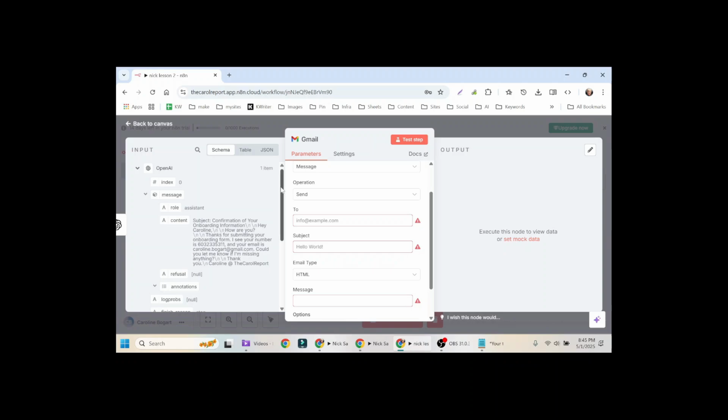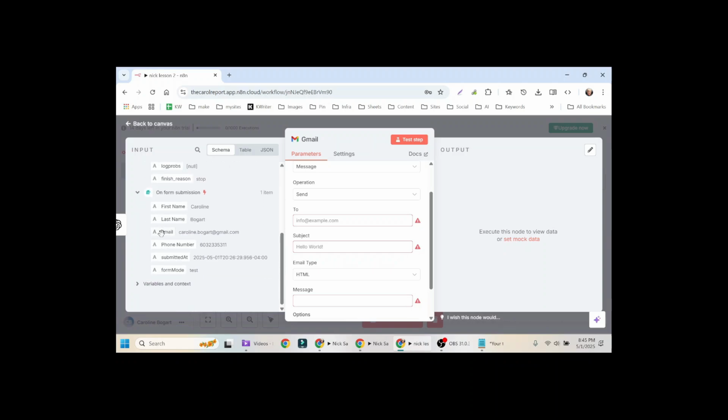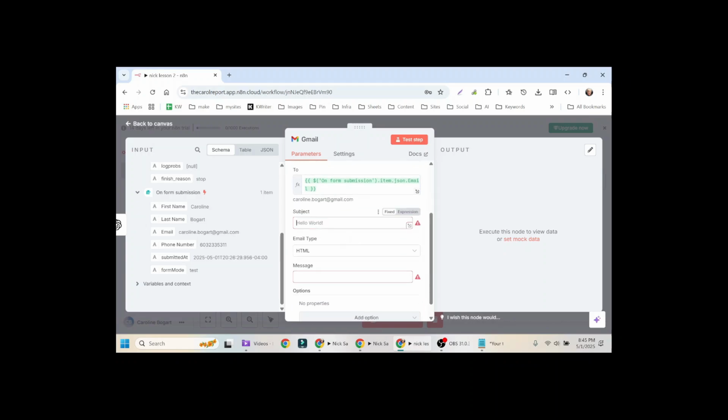My to field is going to be the email from the person who created the form. I'm going to drag that into the to field, and it creates this JSON for me. And if I look at the result, it resolves to the email address I used to fill out the form. I'm going to click outside the prompt box to get rid of that. The subject is going to be hard-coded onboarding welcome.